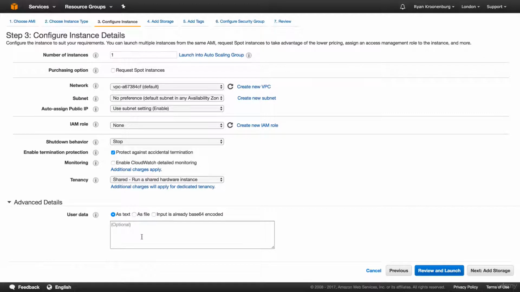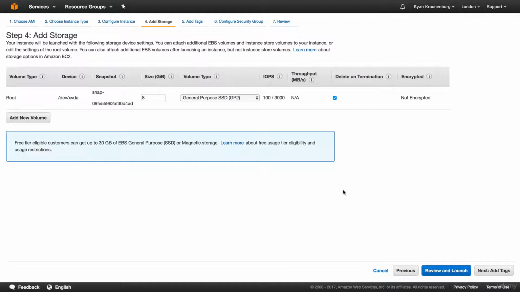Down here in advanced details, this is where you can pass bootstrap scripts to your EC2 instance. So you can tell your EC2 instance to go and download PHP, go download Apache, install Apache, go ahead and start up the Apache service, and then make sure the Apache service always remains on even if the EC2 instance reboots. We're going to have a whole bootstraps section of the course later on in this section of the course. So for now, we're just not going to put anything in there. Go ahead and hit next to add storage.